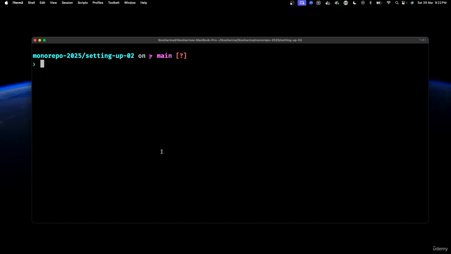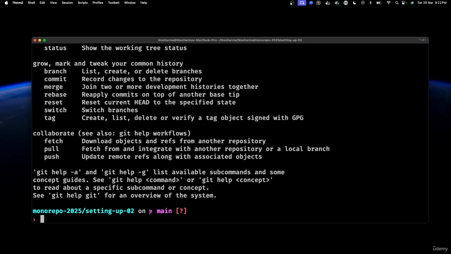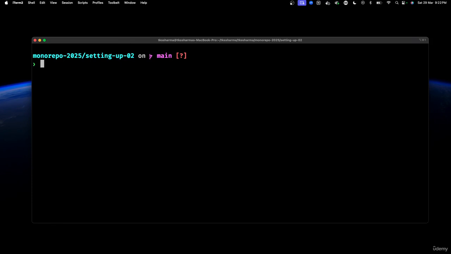So let's set up a basic monorepo using Lerna. Before that, we need to check that we have Node version installed and Git installed, right? These two things we have. Now we can also check the npm version. We have it. We will just install Lerna.